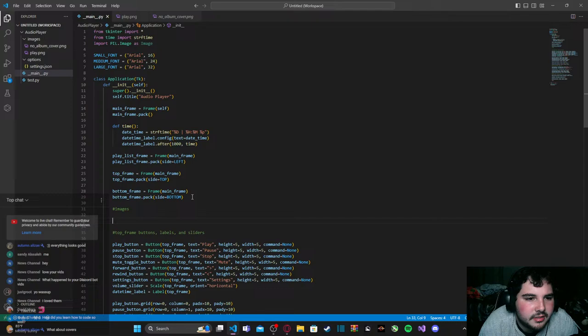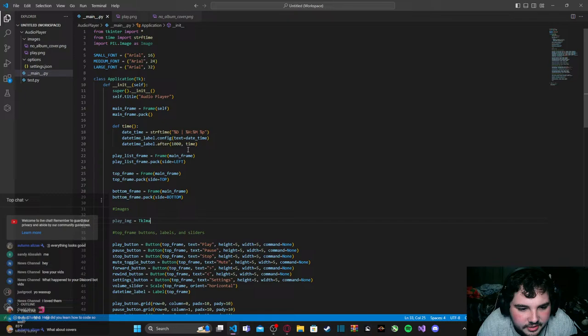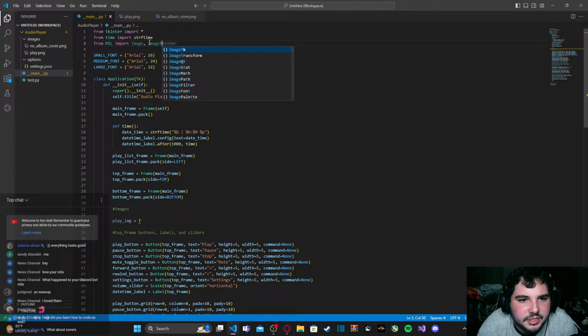And in here, we are going to type play image, and I'll set it equal to Image dot TkImage. Or wait a minute. Okay, I know what I need. I need to import TkImage as well from PIL. Imports Image and ImageTk. That's what it is. Okay, struggling for a minute, couldn't figure out what it was called.